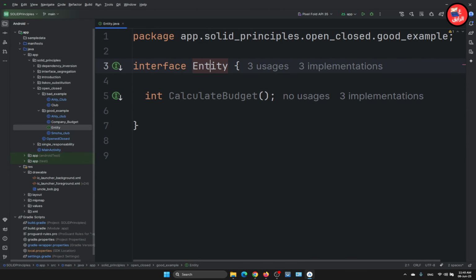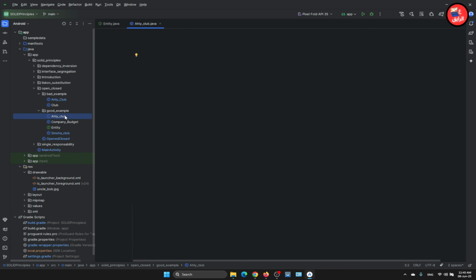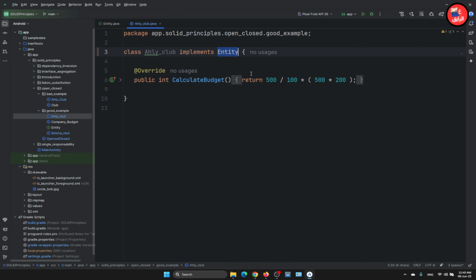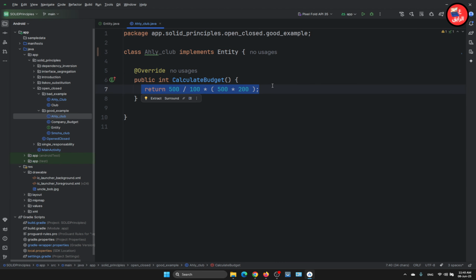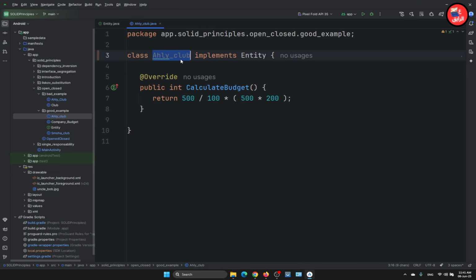I will have an interface called Entity, whether it is a club, an object, a company, or whatever. This is the generic interface, and I can apply it for what I need. I will declare a function inside this interface, calculateBudget. This is the declaration of the function inside the interface. I can implement this interface on whatever I need. For AhliClub, I just implement Entity, so it will override the function and I write the implementation I need to calculate the budget for that club.